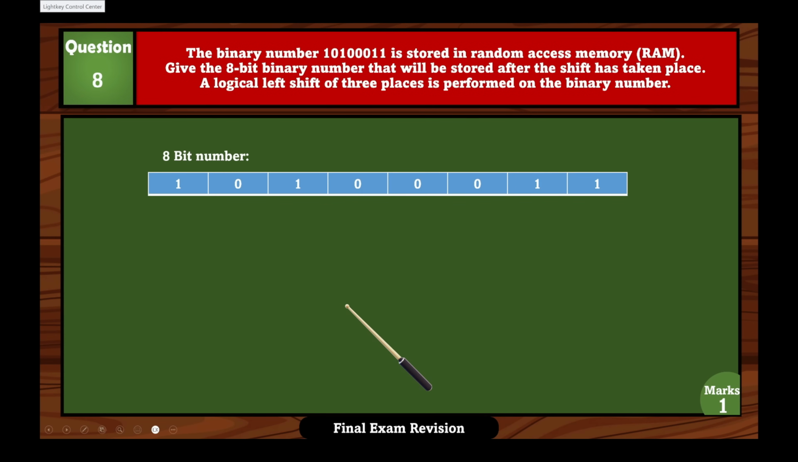Let's go to question number 8. What is the binary number? This number is stored in random access memory, or the RAM. Give the 8-bit binary number that will be stored after the shift has taken place. A logical left shift of 3 places is performed on the binary number. So now we need to perform a shift on this number and give what happened after the shift. We need to give the numbers.